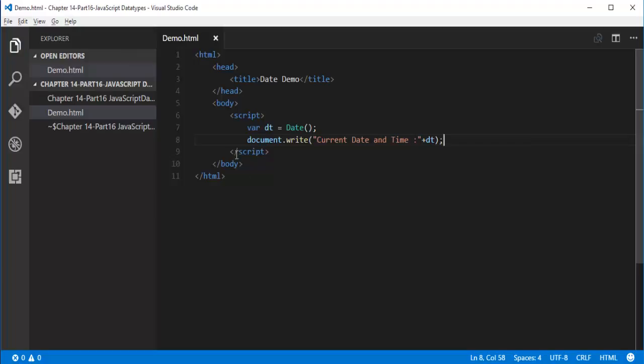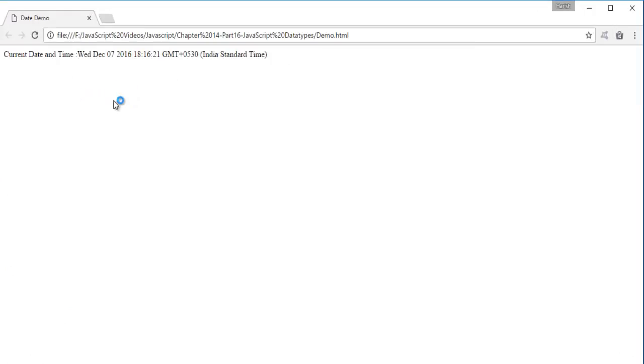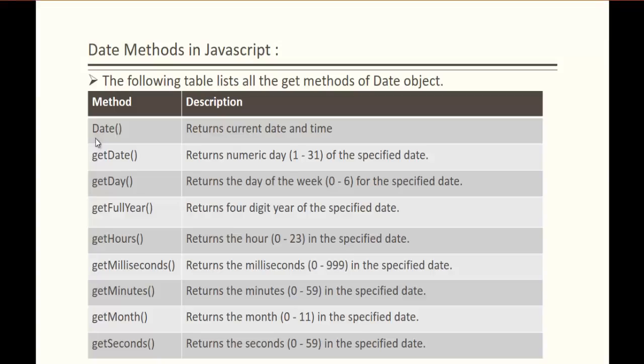When I do Control S, now I have to navigate to the folder where I've saved this page, and here is the folder. When I double click, that page opens in Chrome and it will provide the output as the current date and time. It's very simple. The current date is 7, December, Wednesday 2016, and the time is 6:16. This is how we can obtain the current date and time with the help of the date method.